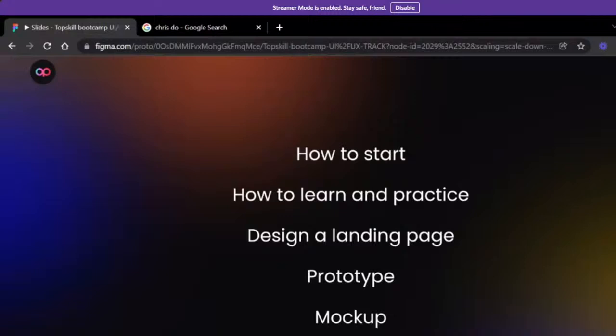I cannot speak so much on pricing design. We'll probably talk about that later on.